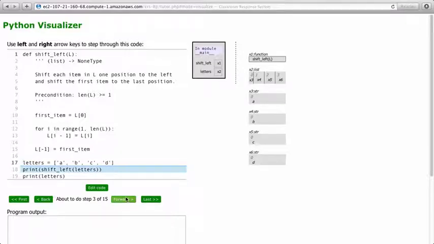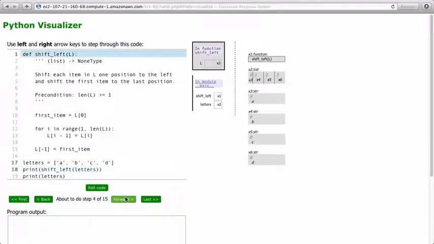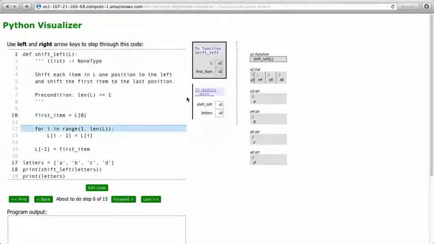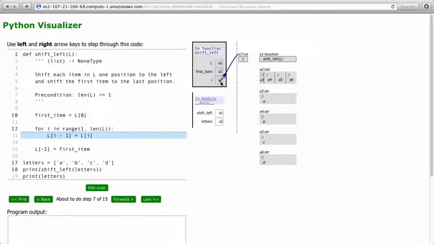Now the function shift left is called. The function's parameter, L, refers to the list of strings that was passed as an argument to the function. On line 10, first item is a variable that gets the value of the list at index 0. First item refers to the string A. The for loop begins on line 12, and the initial value of I is 1. I refers to 1, the first value generated by range.